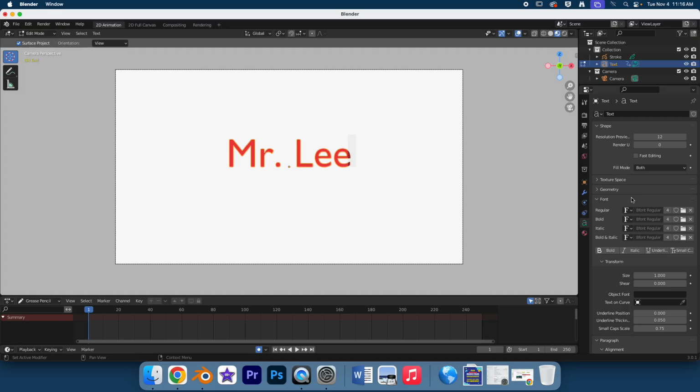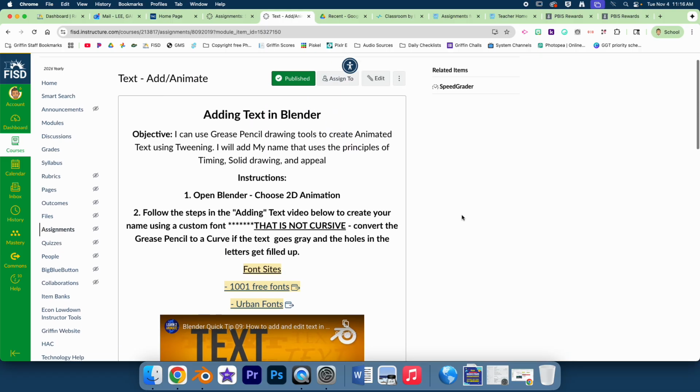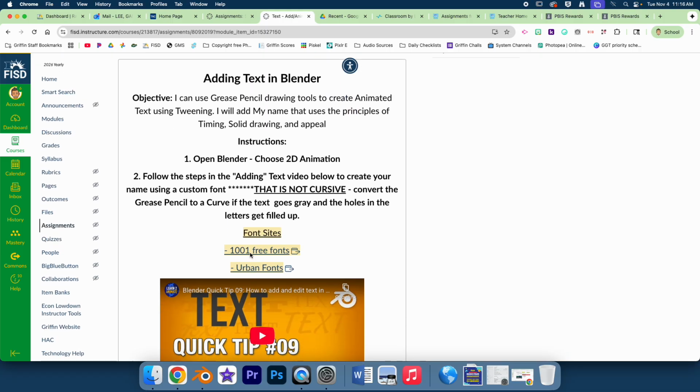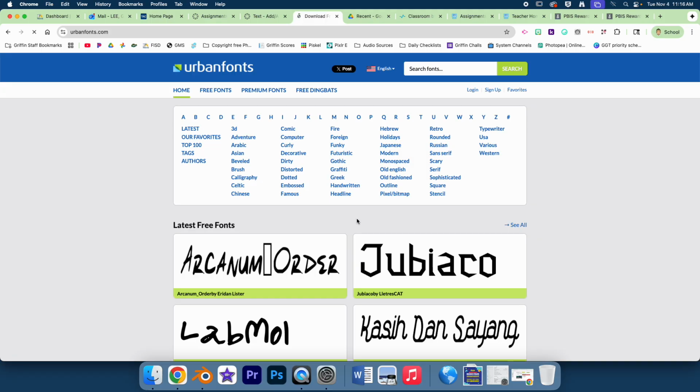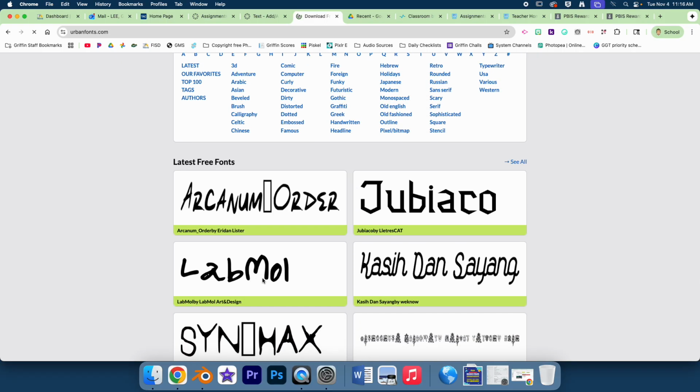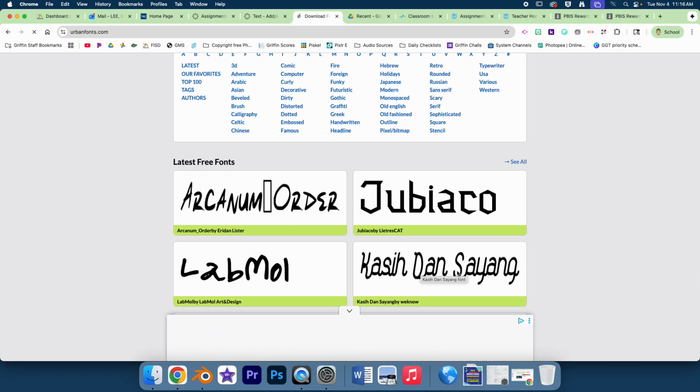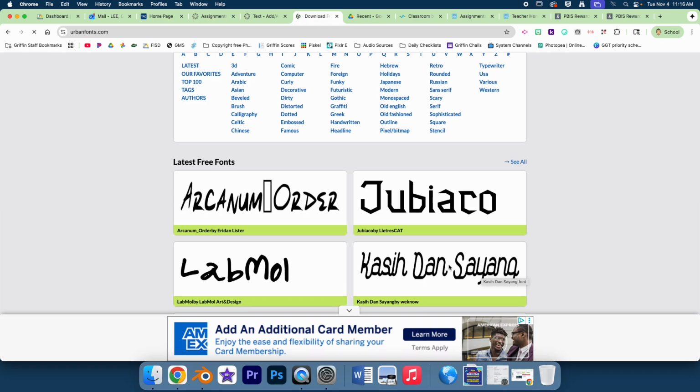And Blender doesn't really have any fonts. It just has the default Arial. So you have to download one if you want a different one. And here are the sites you can go to, 1001 Free Fonts or Urban Fonts. The only thing you need to worry about when you go to one of these sites is you don't want anything where the letters are touching each other. So this is like a cursive style. You definitely don't want that.